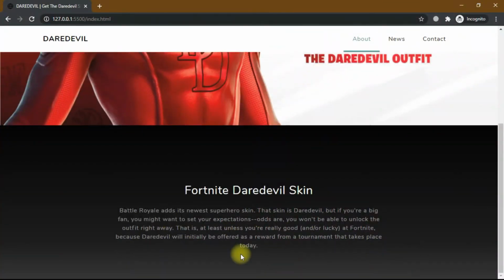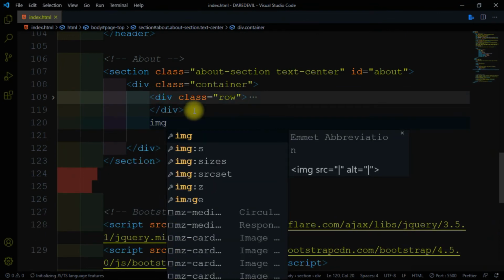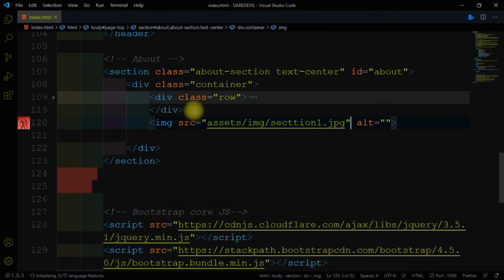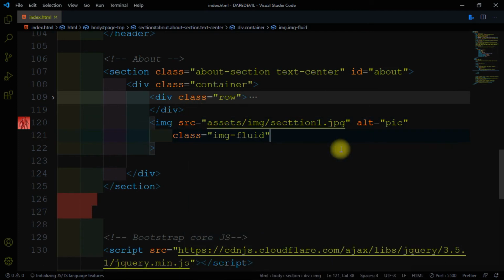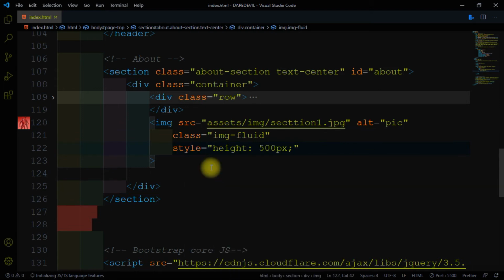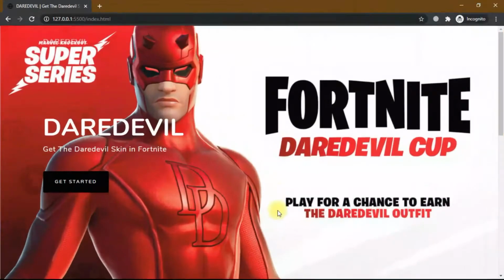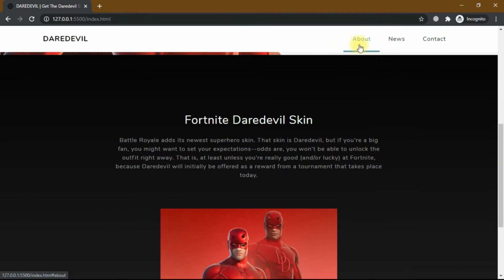Now we need to add an image tag, and assets, class is equal to image-float, and give it some styling, that is equal to 500 pixels. So let's look in our browser. So looks great. So you need to change the color, navbar color.